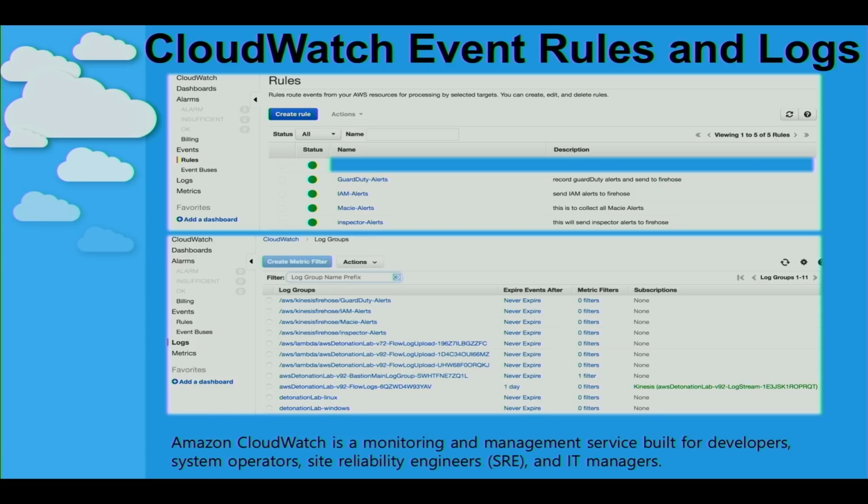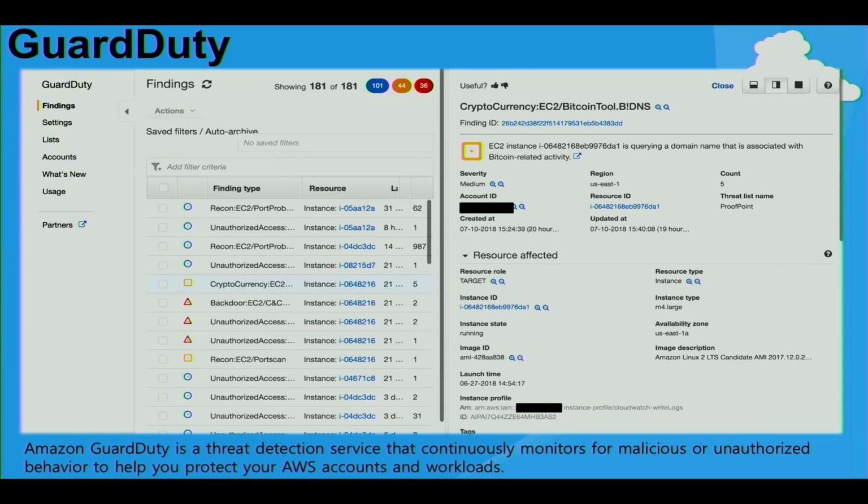And then GuardDuty. This is another tool that works kind of like an IDS / behavioral analysis tool. And it has a bunch of pre-configured stuff that it looks for. This one is just looking for cryptocurrency. This is traffic going from one of my instances to a known destination that's been categorized as cryptocurrency.